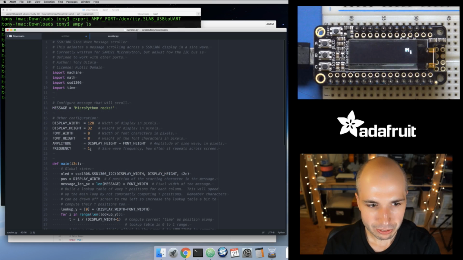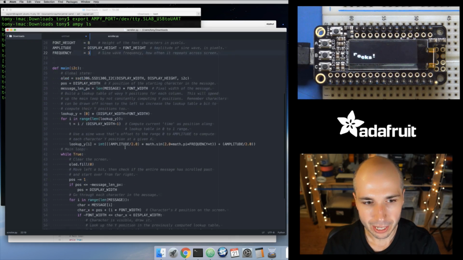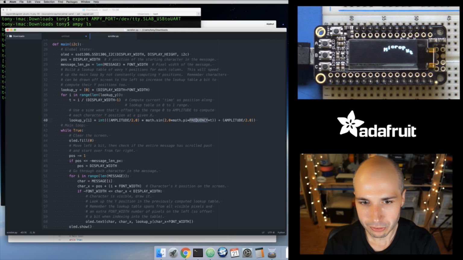That's why it's as easy as just changing this variable to say, okay, I want to repeat 3 times now. Then it's going to pass in a different frequency here, and because this time is scaled between 0 and 1, it's going to repeat that number of times as it goes across the screen right there.